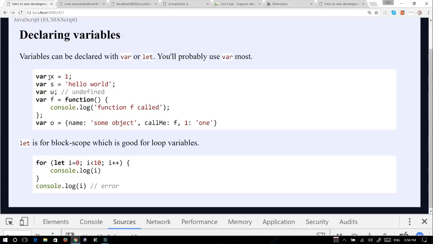So we can define a new variable x, which equals 1, a number. We can have a string. Var u, because we haven't assigned it any value, is undefined. Var f equals function. That's one way of defining a function. And then o, and you've got the JSON syntax for creating objects, which is curly brace and then property name colon value, property name colon value. Okay. And then let is for block scope, which is good for loop variables. So let's try this one out.